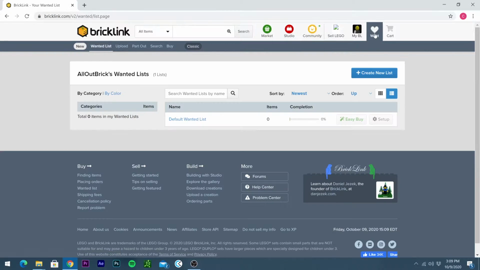Now we're going to go right back into the wanted list, because this is where you're going to be doing just about all of your buying, is through your wanted list. So this basically tells Bricklink, these are the pieces I want for this specific project. And then Bricklink helps you buy all the parts on the wanted list. It's gotten exceedingly better throughout the years. It used to be a very complicated process, but now it's very easy.